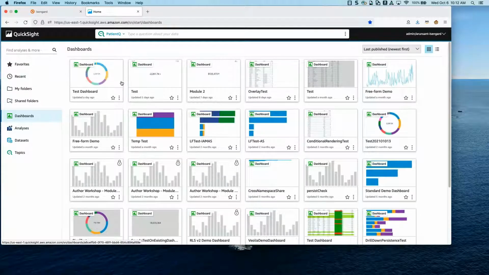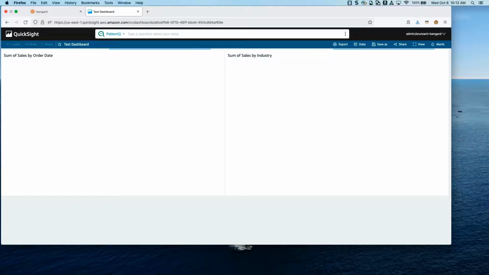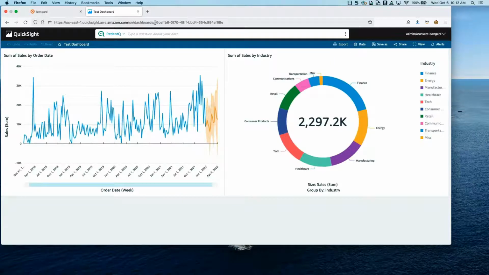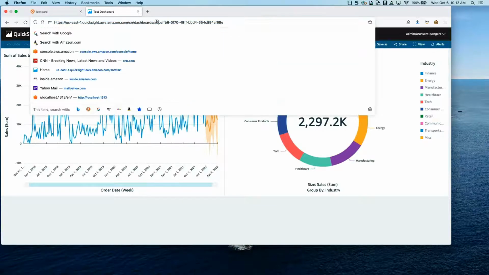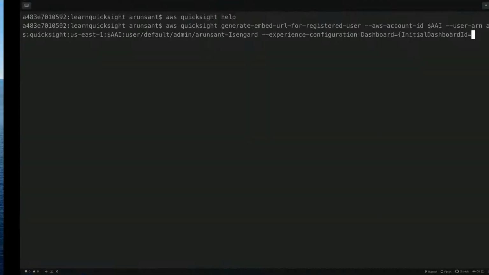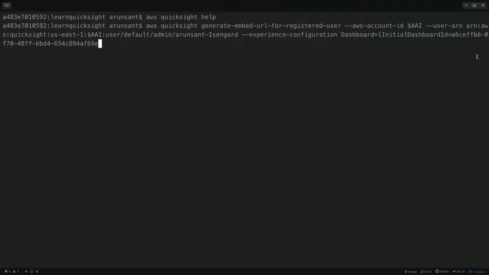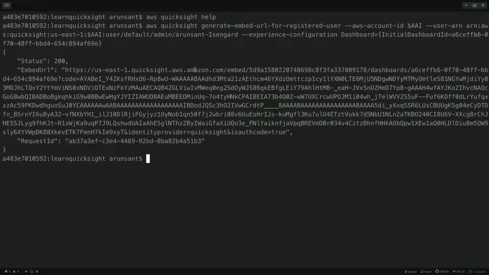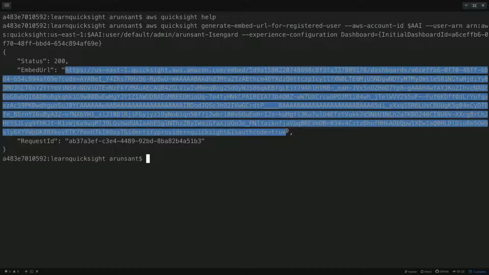And let's pick this test dashboard, grab the dashboard ID from here, and paste that in. So you can see the output of this particular API call is a URL. And this URL is what we can use to launch this dashboard.